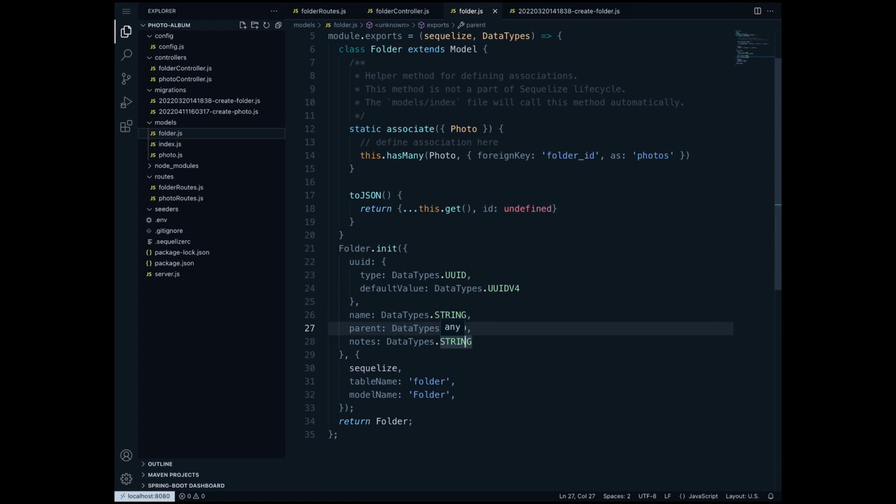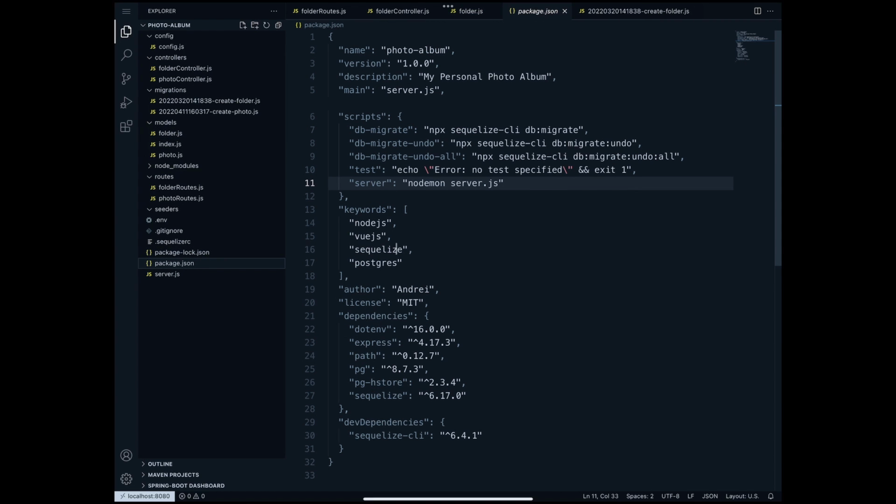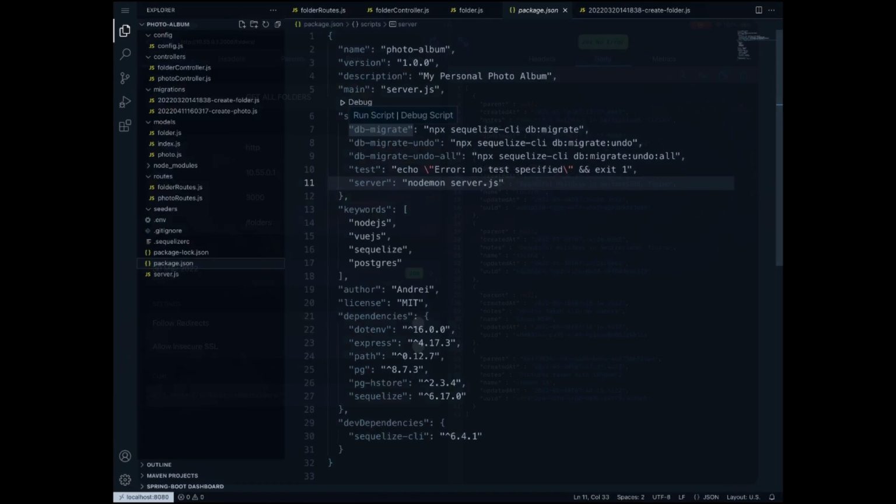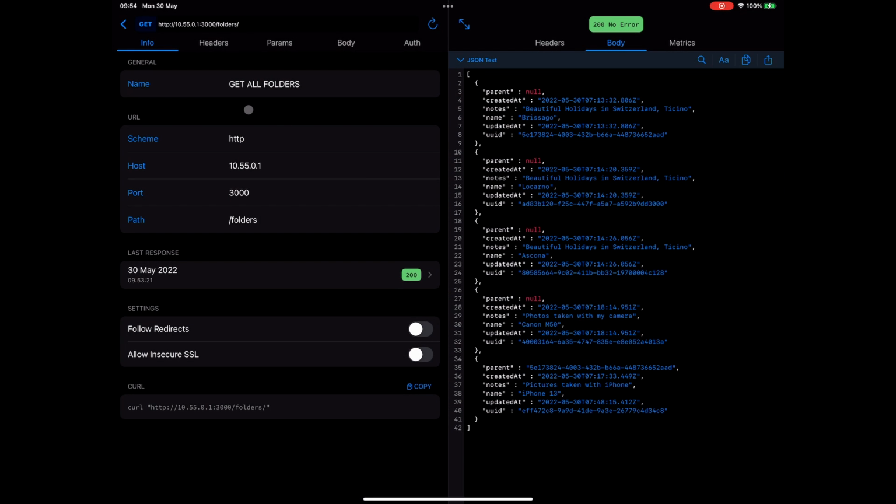Once you have done that, you have to run again, and remember that every time we make a change in the structure of the database, we have to run again the db migrate undo all, and then you have to run again db migrate. Also remember that this will delete all the data from the database, so you will have to recreate. But when you have your requests saved in your software, then you can just run them and the data will be there.